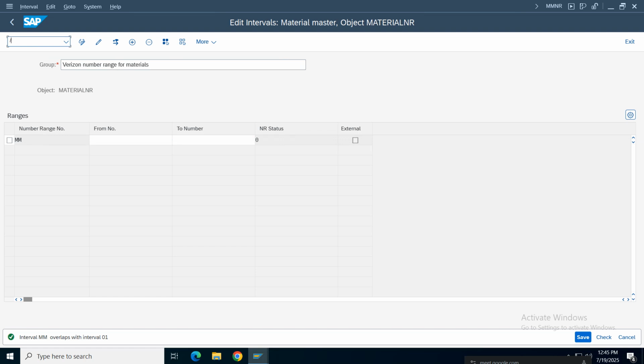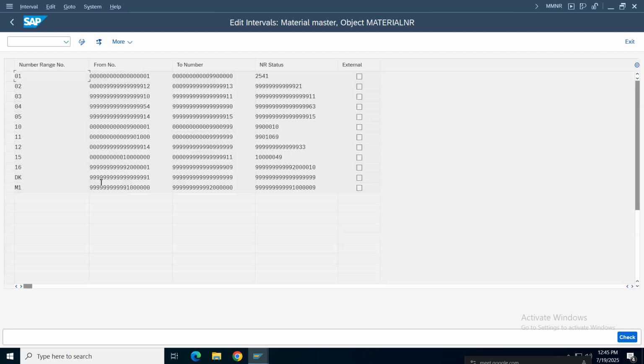Let me open another screen. /o MMNR, display. What is the available number here? Someone has created everything. See here, 999, this guy has created. So we can use an existing number range only, right? Then why not create? If you look here, this is completely defined. There is no other number range available.